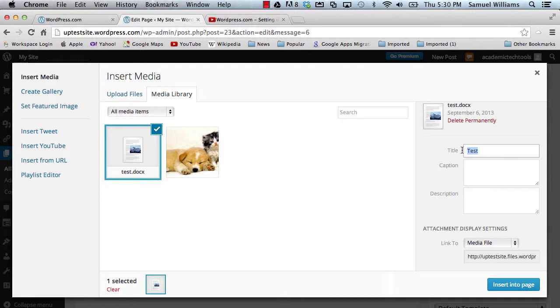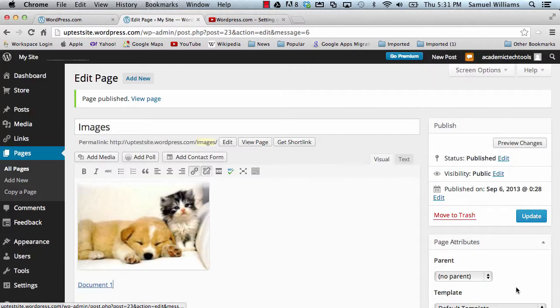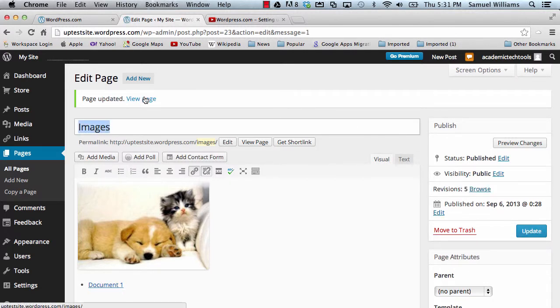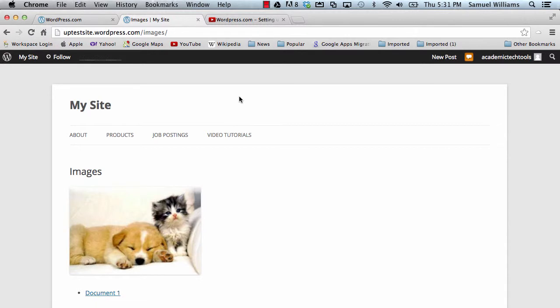So it's currently set to test, but if I wanted, I could put this as document 1 and click Insert to the page. We see that I now have a document 1. I might want that as a bulleted item. I click Update, and I can click on View Page. And now I see I have a page called Images with this document below.